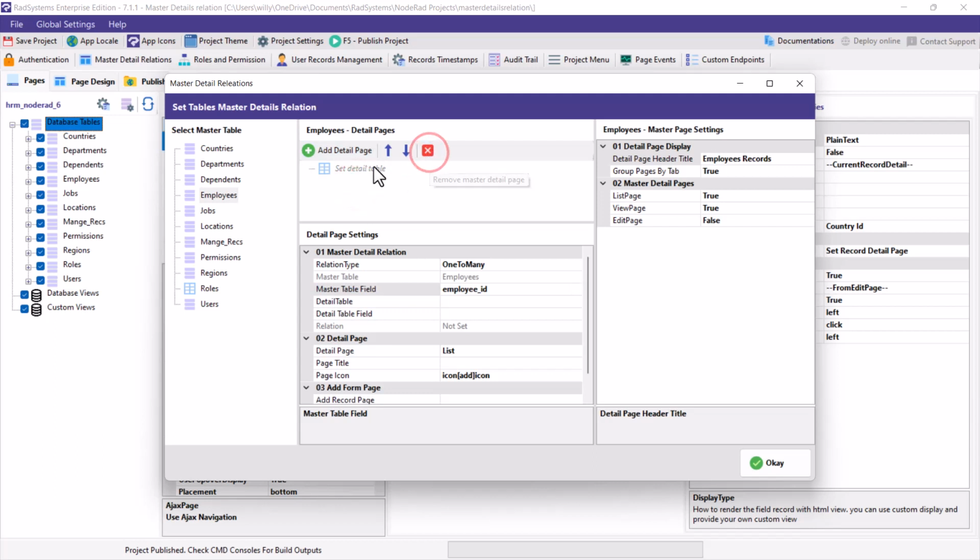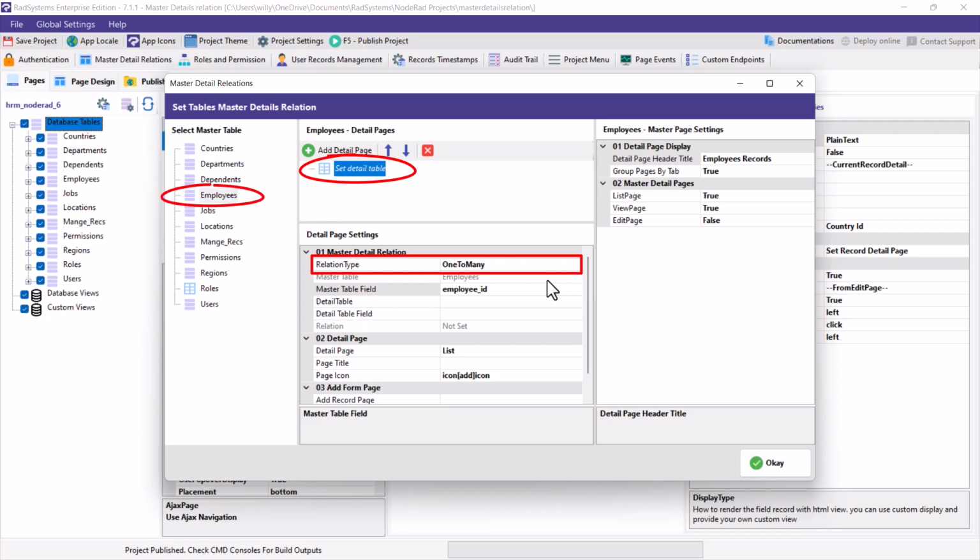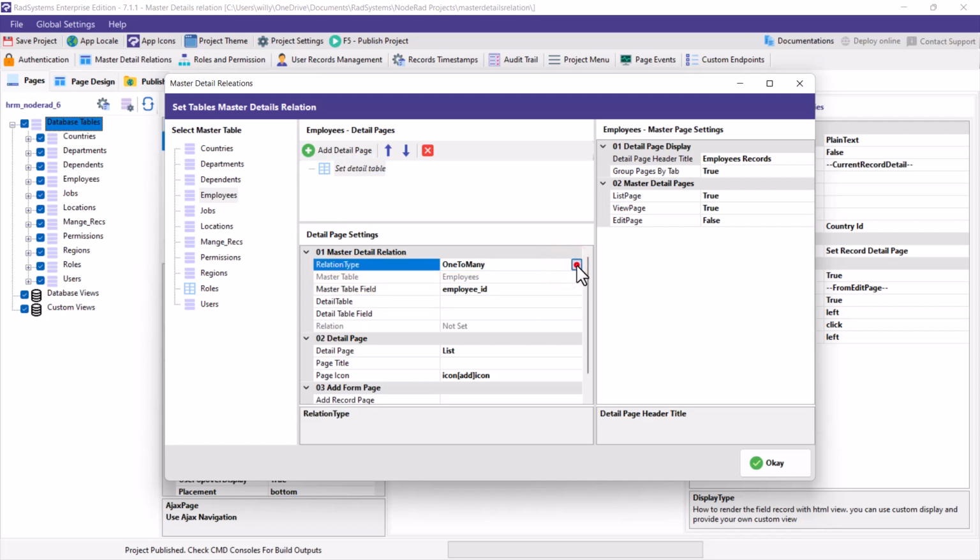After adding a detail page, you click on it to get its settings or configuration options displayed at the bottom panel. Relation type is the type of relationship you want that details page to have with the master table. There are two types of relationships, one-to-one, and one-to-many relationships. With the one-to-one, you use this when you want to display a single record that is related to the master record. The pages that fit into this category are the view and edit pages. While you use the one-to-many relationship when the master record has one or more records you want to display. The page that fits into this type is the list page.